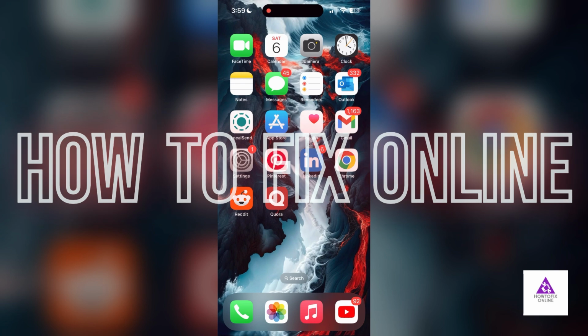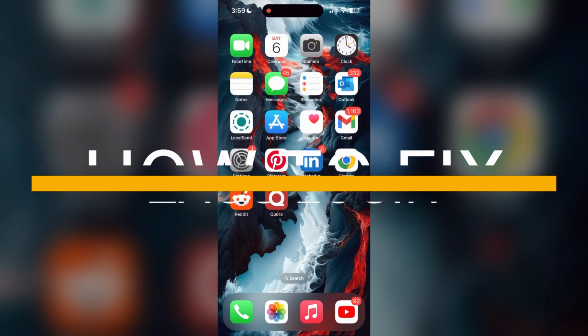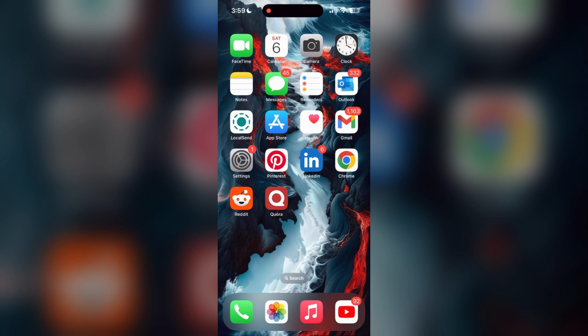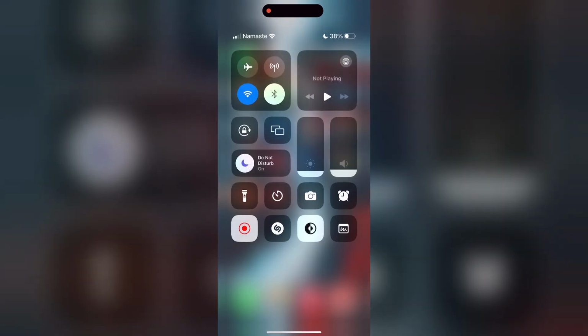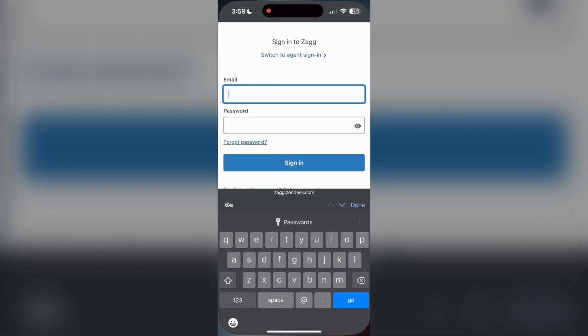In today's video, I am going to show you how to fix login problems with Zagg account. If you are having trouble logging into your account, here are some fixes you can try. The first thing to do is to check that you have a stable internet connection, either through Wi-Fi or cellular data. Then try logging in again. Also make sure that you are typing your information correctly.